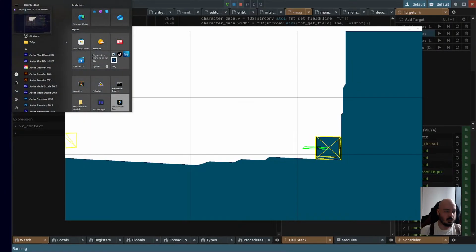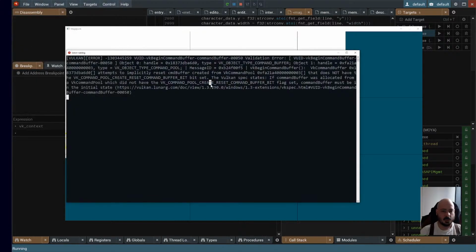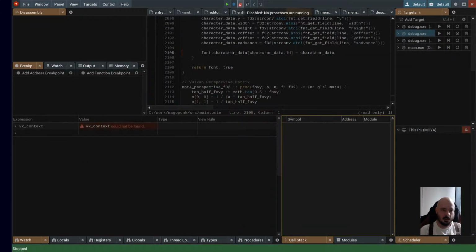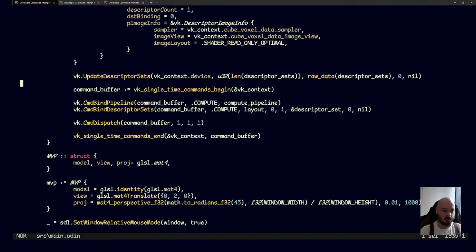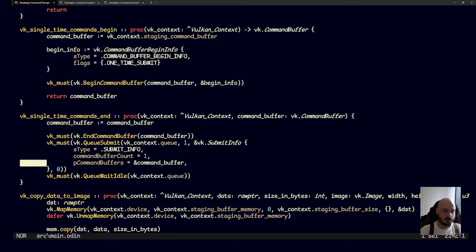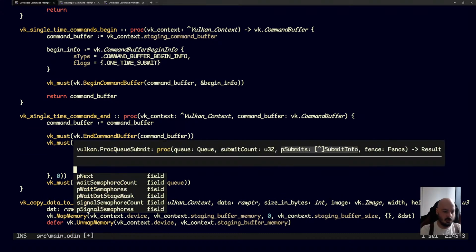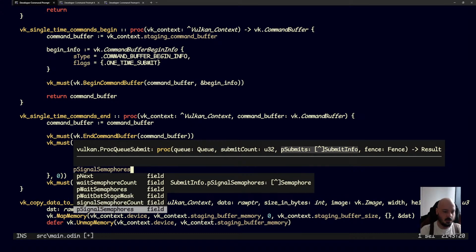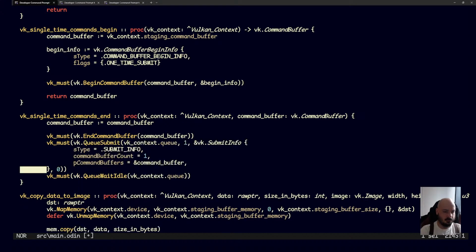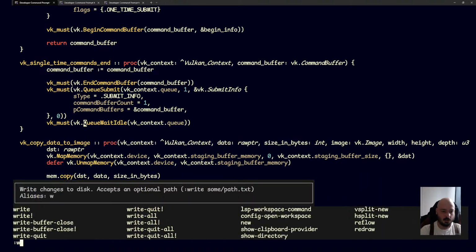Okay. Where are the errors? There is an error still, which is begin command buffer attempts to implicitly reset the command buffer created from the pool. It does not have the reset command buffer bit set. Okay, I got to do something about that. Should I add a semaphore? I mean, this should handle it, right? Q wait idle.